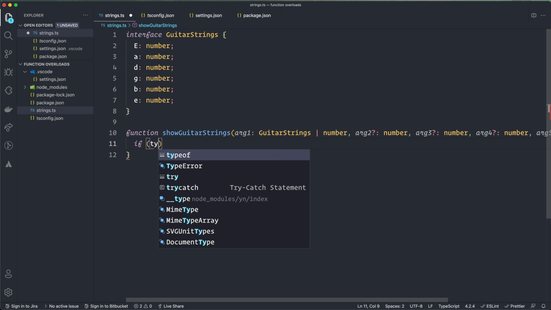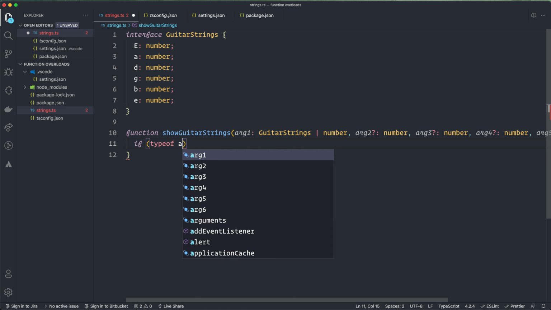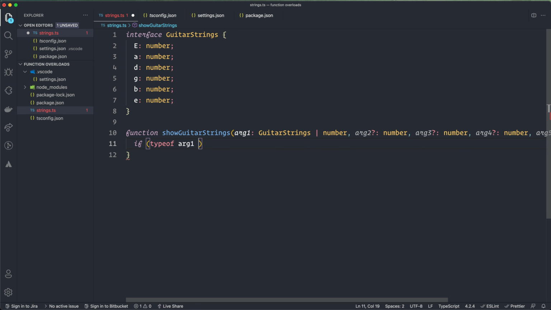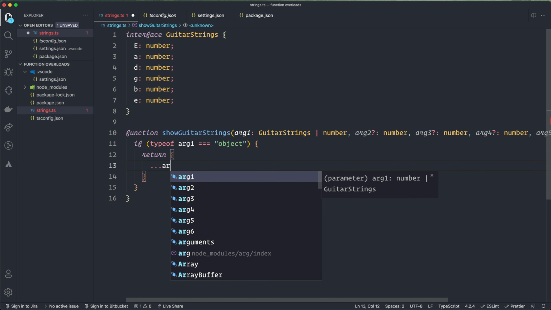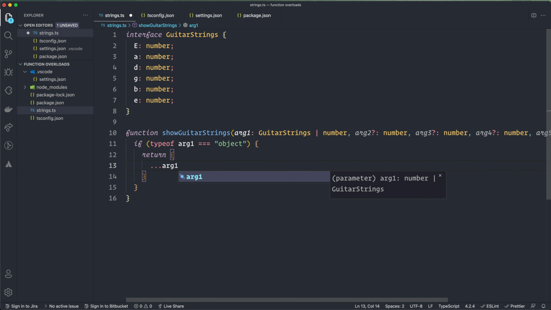So I'm going to check if typeof arg1, that's the first argument. If that one is the type object, we know that we sent in an object, and then we're going to do something here. In this case, I'm just going to return a new object and spread out the arg1 like this. So this takes care of the object alternative in this function.